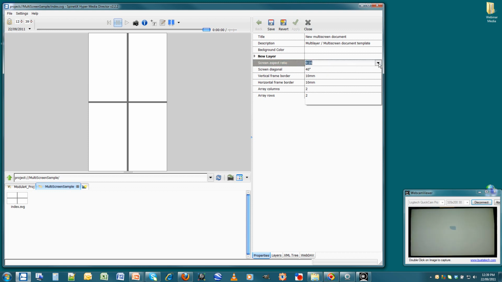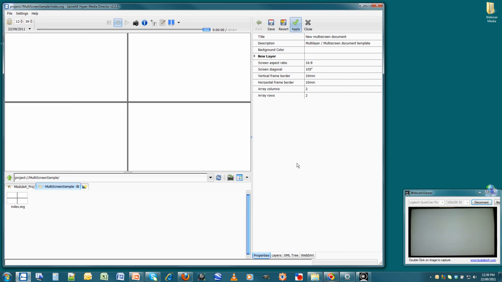I can also go through and change the screen size. So when I go through and change my screen size, instead of 40 inches, I decide that I've got a 105-inch plasma screen I'm going to use. If I hit OK and apply that, it's now 16 by 9, 4 screens. You'll notice that the bezel size is significantly smaller than it was before. If I return back to the 40-inch screen size and hit apply, you'll notice the bezel gets larger.